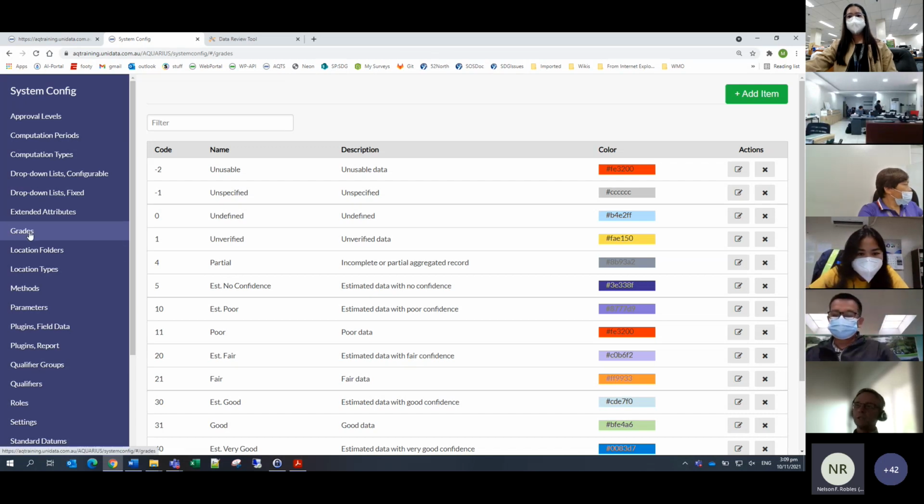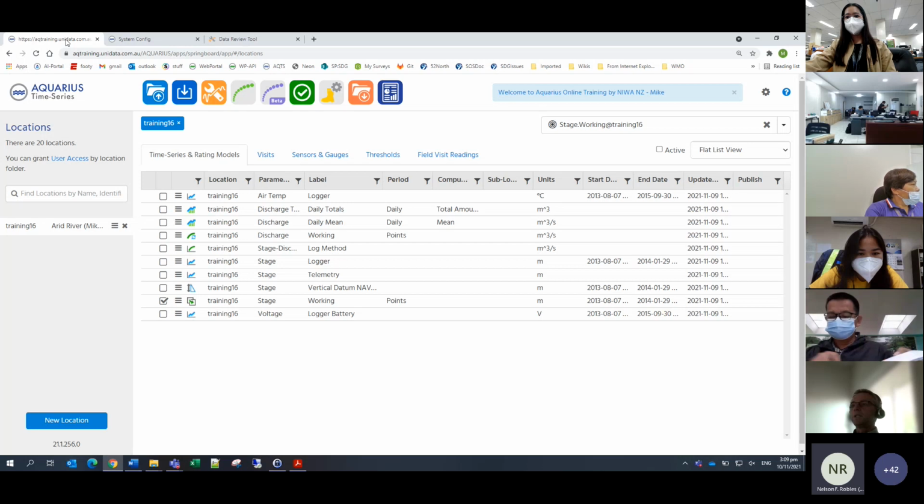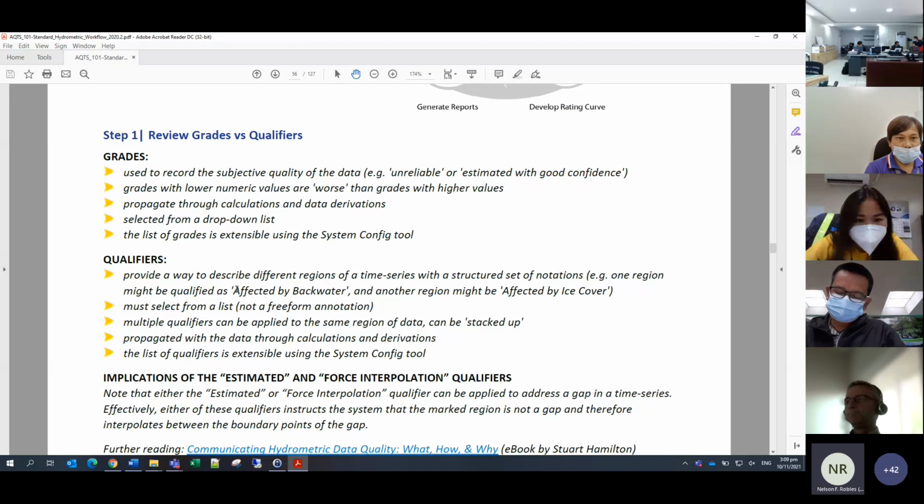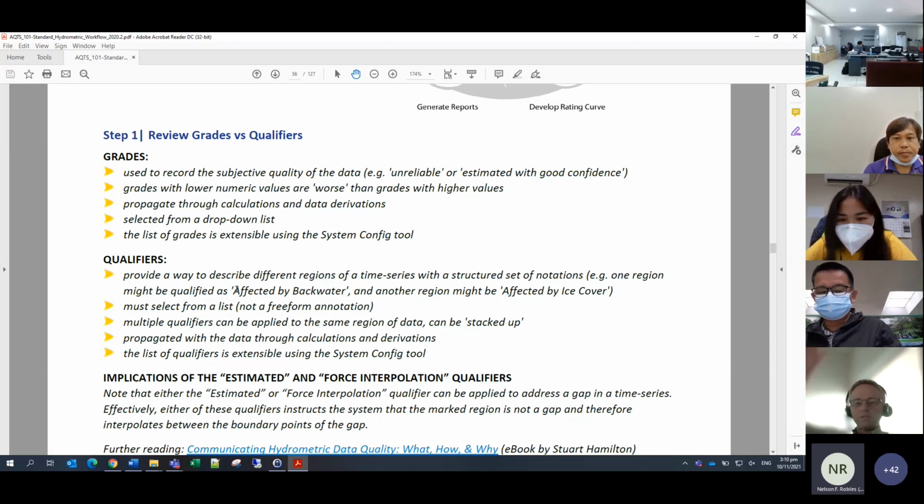So that's grades. The difference between grades and qualifiers is that qualifiers are almost a note. It's a pick list with a text of common things that you want to put in. I mean, their example is affected by backwater. So if you've got a period of the record that is affected because above a certain level, backwater effects come into it, you can put that into the system and it'll show there.